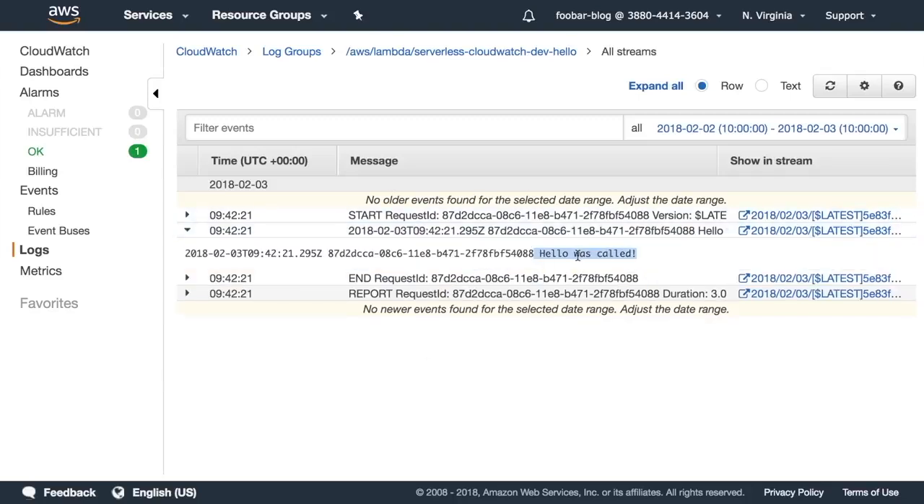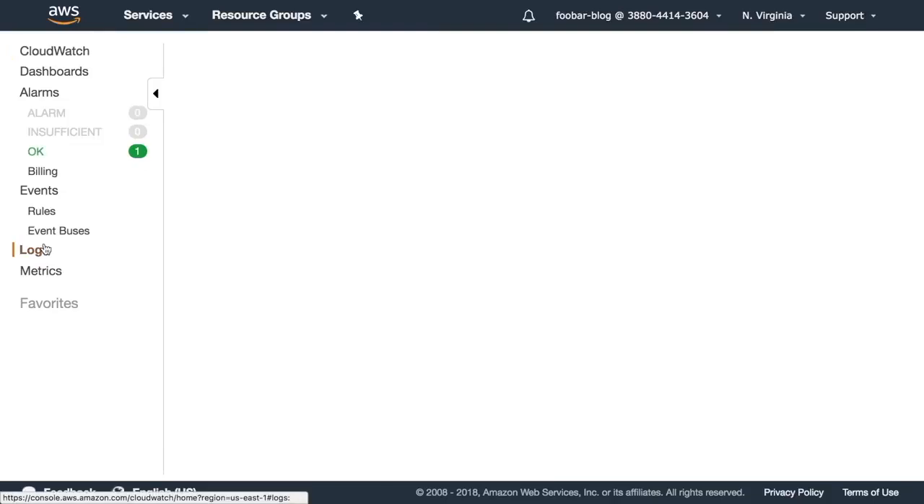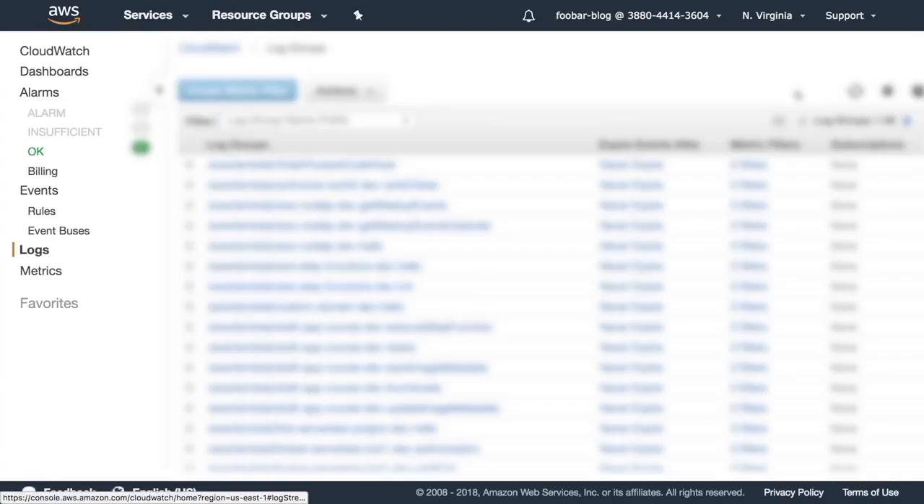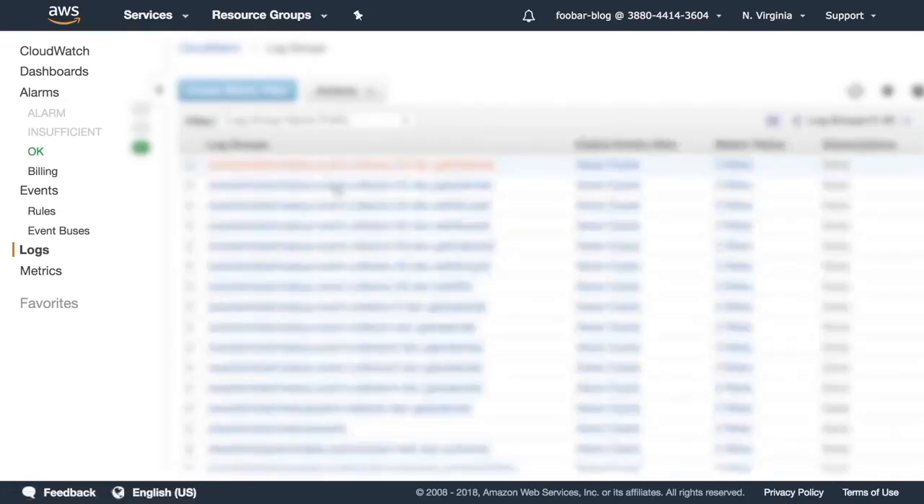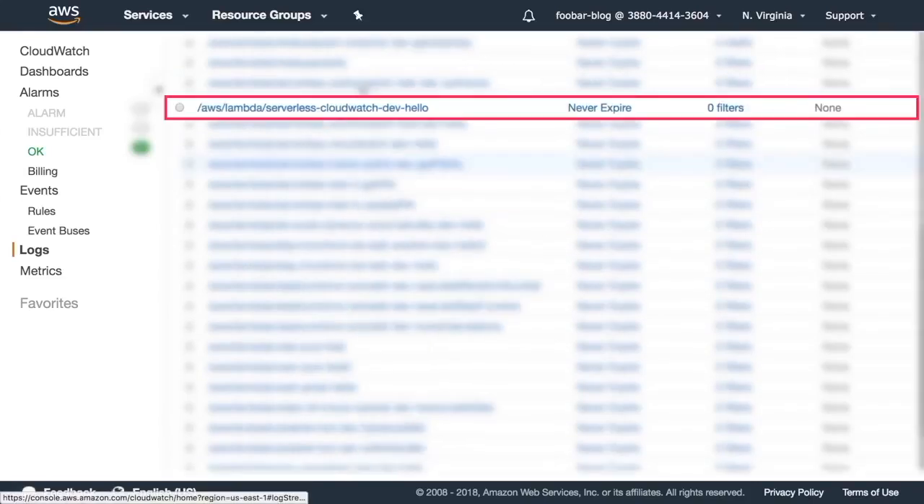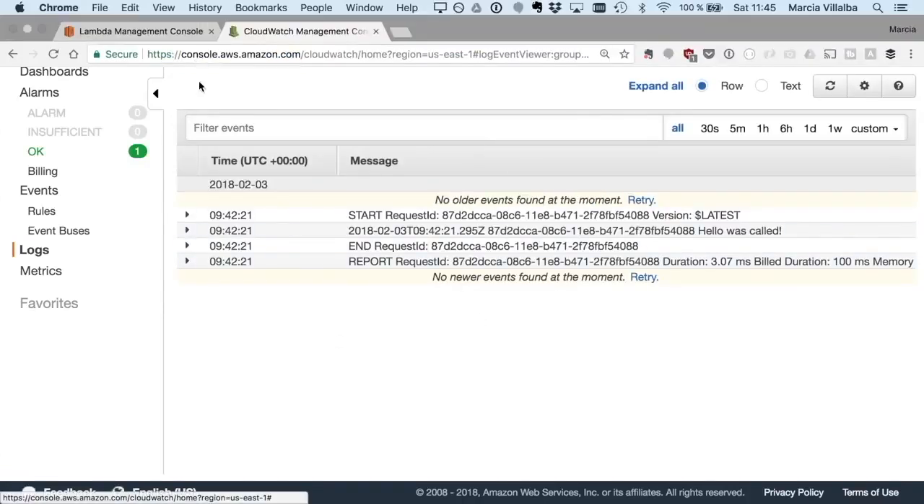Another way is a little bit more straightforward, but in a way not that easy sometimes to find, is to go directly to CloudWatch and then go to logs, and there look for the logs in the list of lambdas. If you have few lambdas, then it becomes very easy. If you have a lot, like me, this becomes very painful. So when you find your lambda, then you can get into the log group, and then you can see exactly the same.